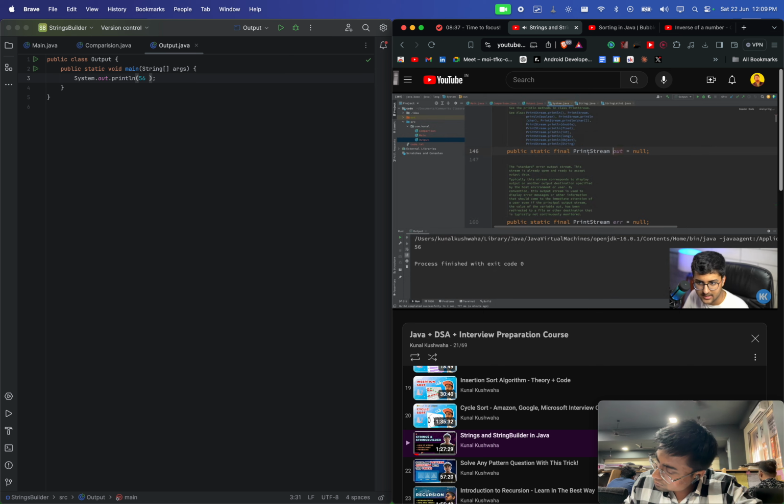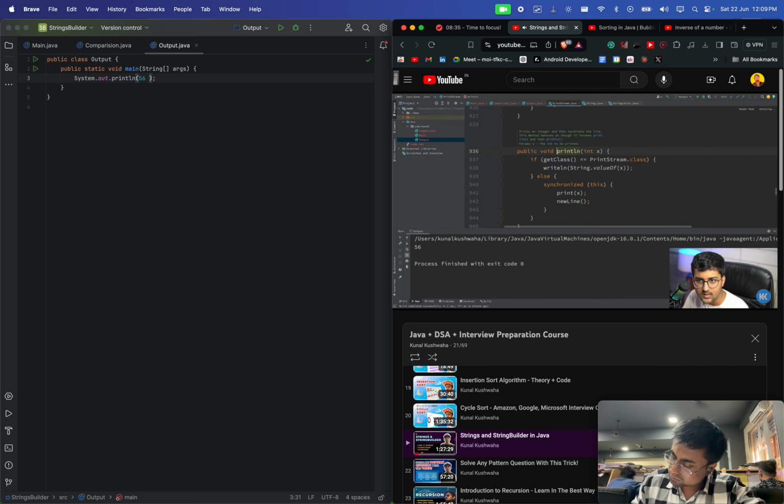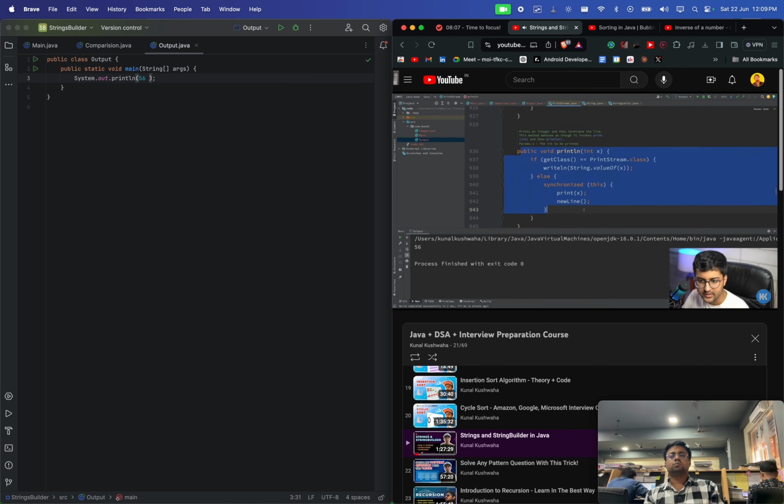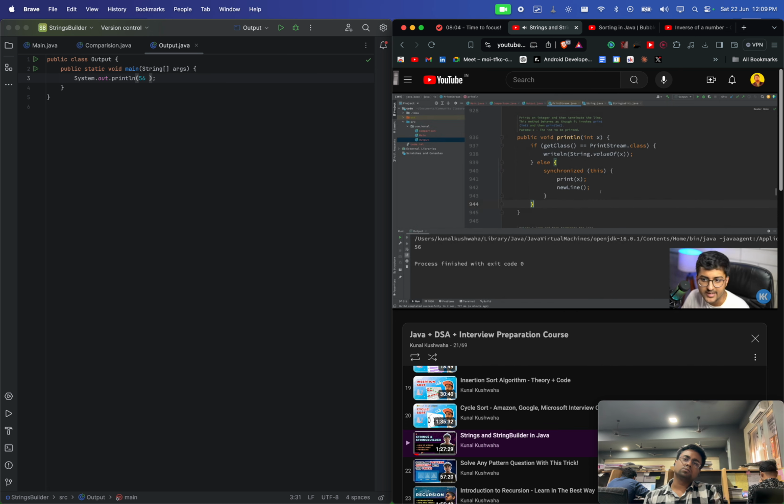The print stream has a method in it called println. The PrintStream class has a method in it called println that we can use. So in simple terms, Java people have made these methods and everything, so we can print it very easily.